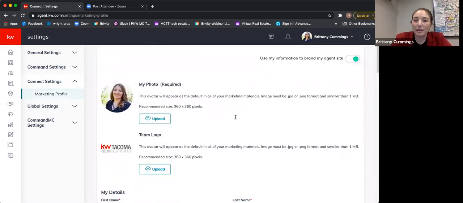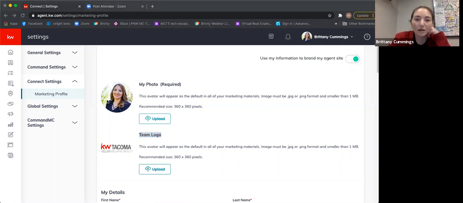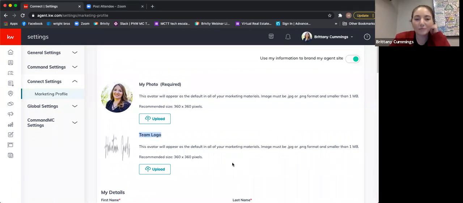In here, you can see I've got my photo, and I've got a logo. Even though it says team logo, if you're a solo agent that's building out your own brand, this is where your personal logo is going to be. I'm going to change mine out. This is not the normal account I work out of, so I have stuff all over the place here. I've got a cropped logo for myself. It looks kind of squished, but when it's on my website, it stretches out. So if it looks a little funky when you load it, don't worry.